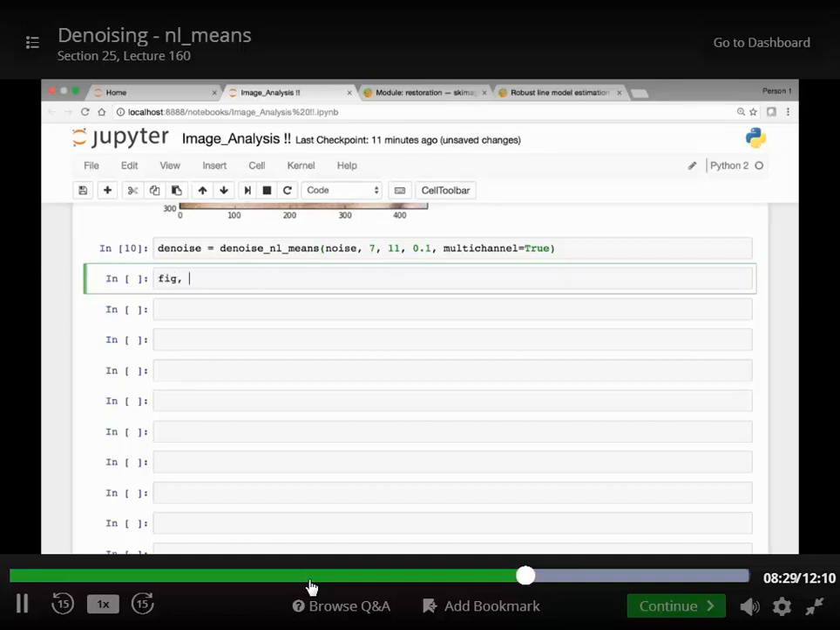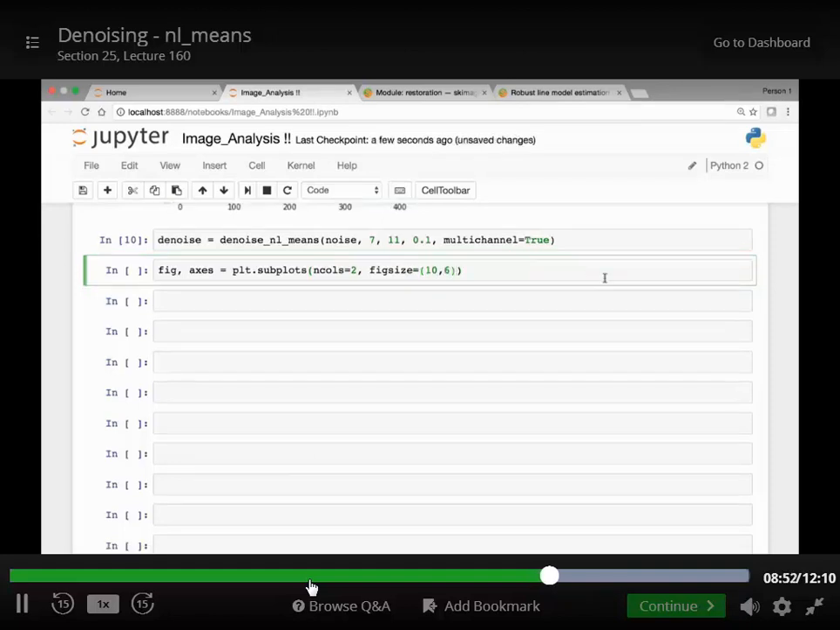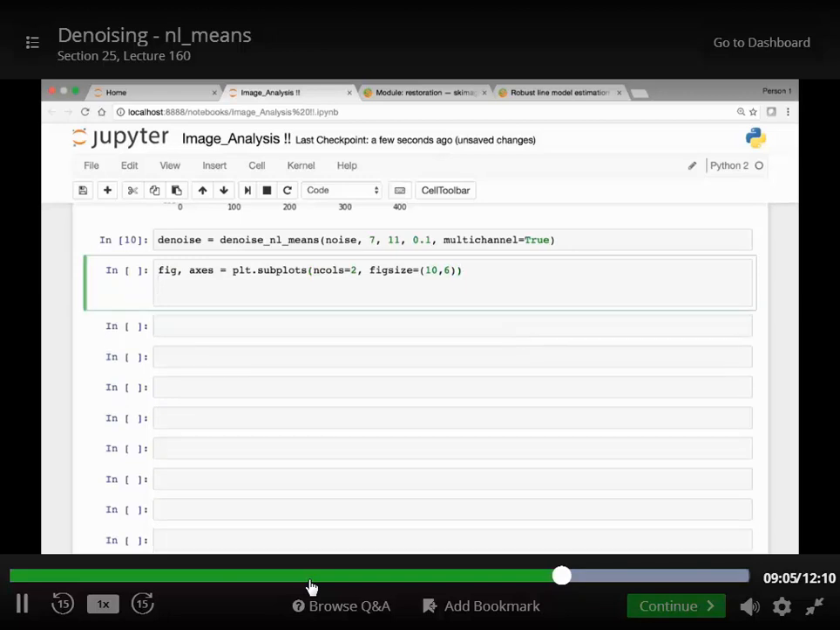Let's do that. So we'll say figure and axis, let's set it equal to plt.subplots, and then let's pass number of columns equal to 2, and then let's set our fig size. What shall we set it to? This is optional for figure size. Let me pass 10 by 6. Now that we have this, the next thing we need to do is use the imshow method and then represent the noisy and the denoised images. Let's do that.